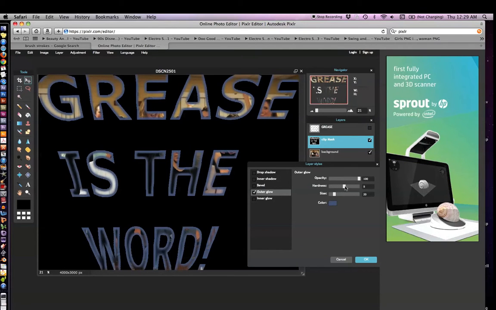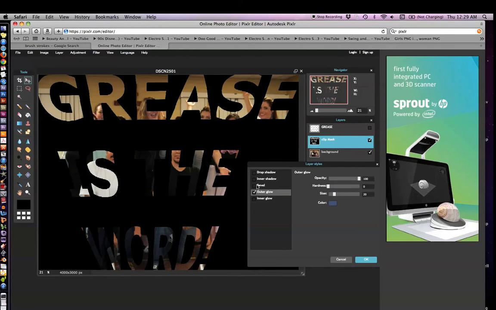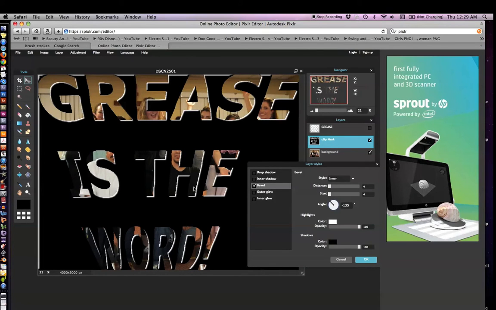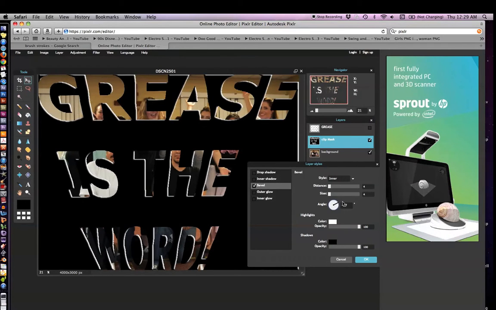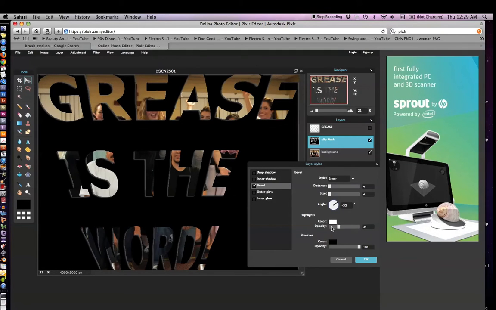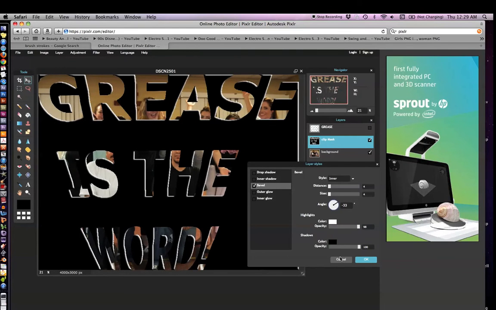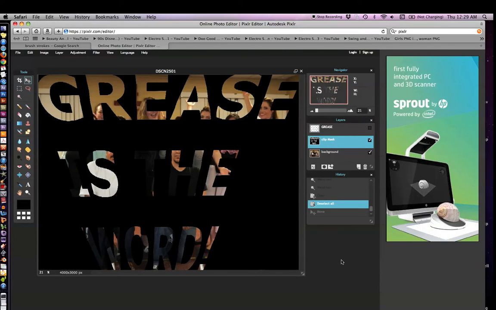You can change the hardness, right? You can bevel it, which does this thing to it. You change the angle of it. See how that's moving around, right? Play with this program. This program wants you to play with it. This program wants you to mess with it, okay?